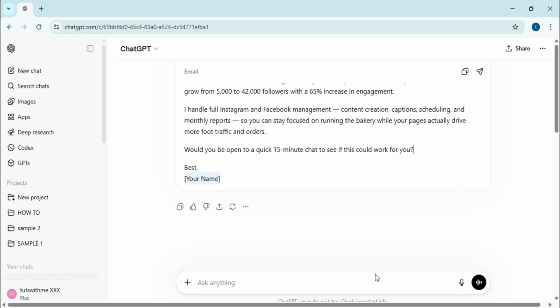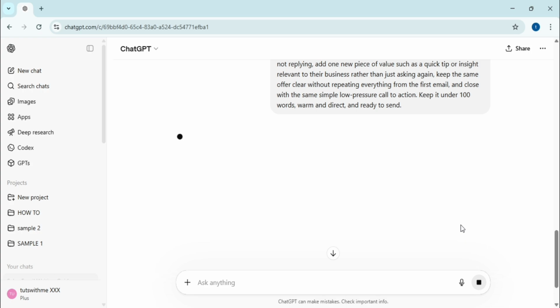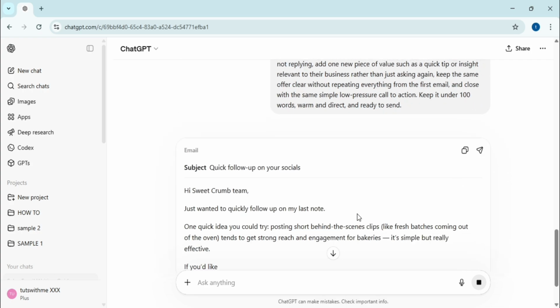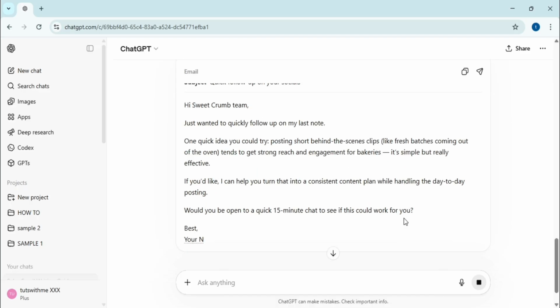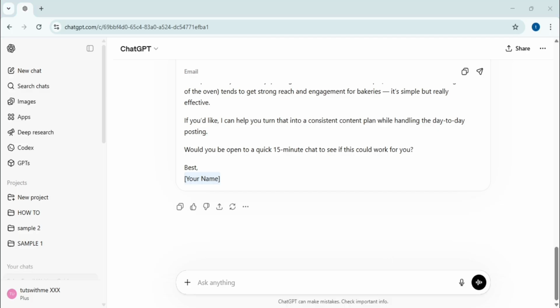Gmail or Outlook. Next, I ask for a follow-up email that provides a new tip without making the recipient feel guilty for not replying. ChatGPT produces a friendly follow-up that suggests sharing behind-the-scenes clips, like fresh batches coming out of the oven, to drive engagement. This provides immediate value to the client and positions me as a creative partner rather than just another vendor.